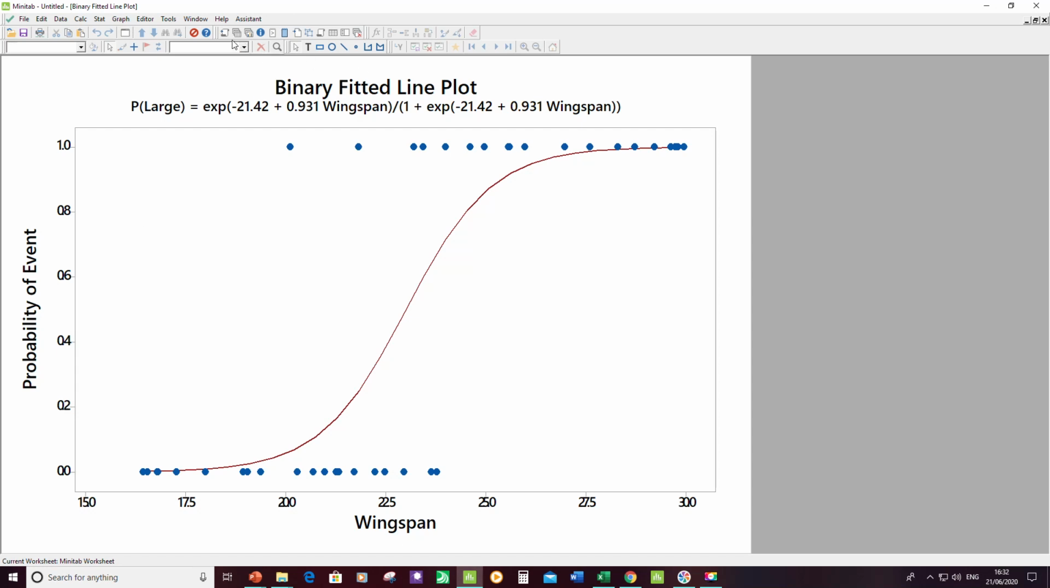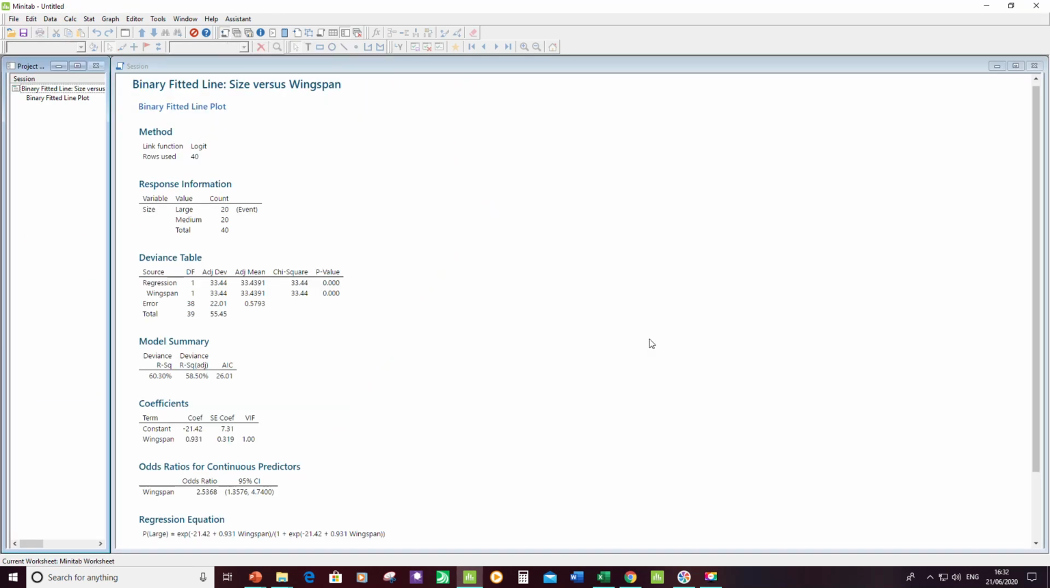Now let's just go to the session window and have a look down the results. Okay, under method we can see that the logit link function was used. We had 40 rows of data. For response information, you can see that I set large as the reference event, and for the response data we had 20 data points as large and 20 as medium, so a good spread. Then the deviance table tells us that our predictor wingspan had a p-value of 0. Therefore it is significant, and we can use it to predict the size of the butterfly.